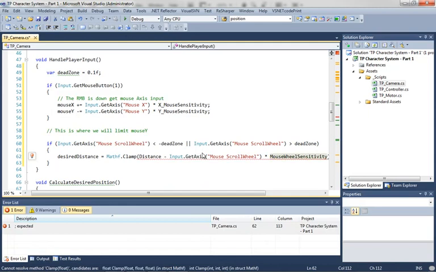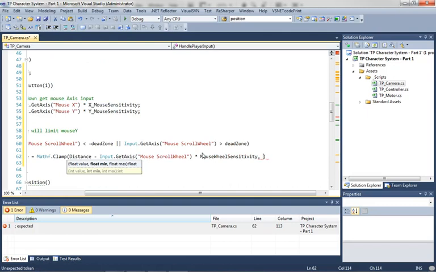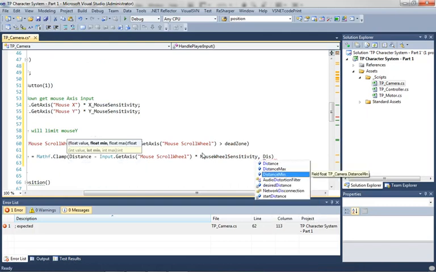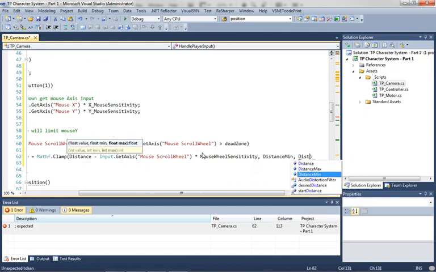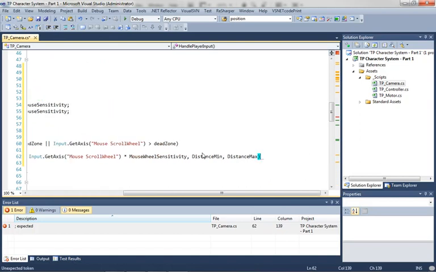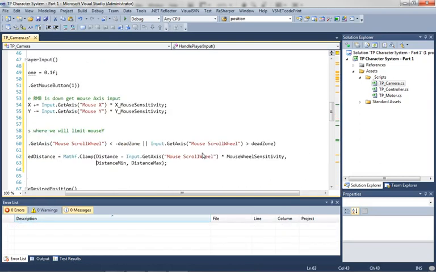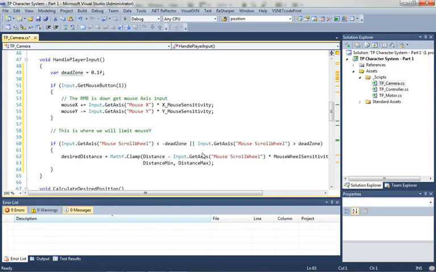All right. Now, because we're inside of the clamp method, we have to specify our minimum value, which is distance min, and our maximum, which is distance max. And I can end off that whole method. Or not method, but that whole, well, it is a method call. Yes. But that whole statement, so we'll end it off with a semicolon.